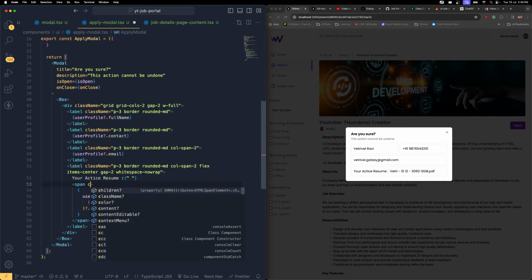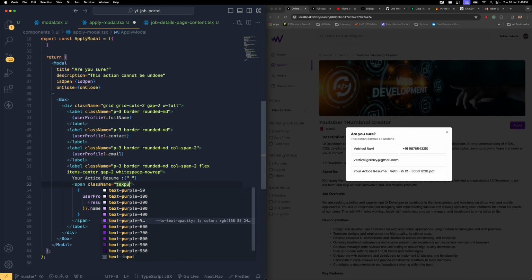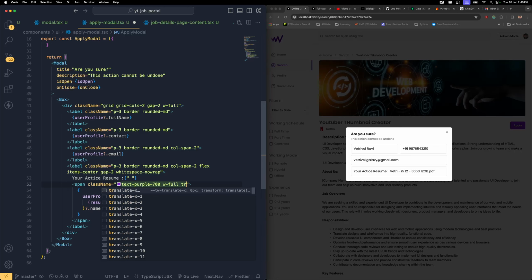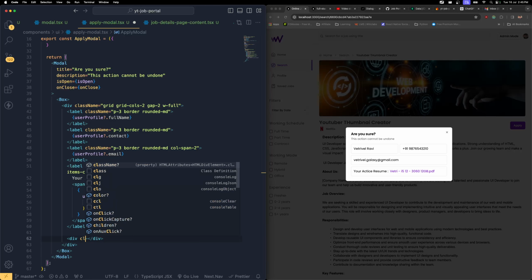So for this, I'm going to say class name text purple, which is going to be 500 or 700, and width should always take it completely. Then I need to truncate the unwanted name spaces. Now the user can see his active resume. Then right after this label box, I'm going to create a division. So this division will help the user to change that.